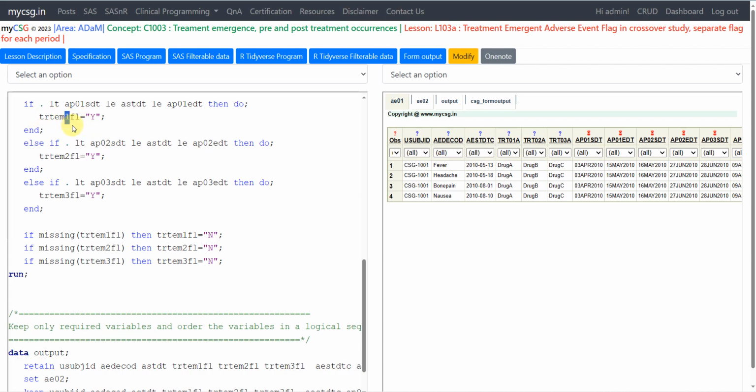For TRTEM1FL, as this is meant for period 1, we need to check if the adverse event analysis start date is in between the period 1 start date and period 1 end date. So we are checking if AP01SDT is less than or equal to ASTDT, and then AP01EDT. If it is meeting the condition, we are populating TRTEM1FL as Y.